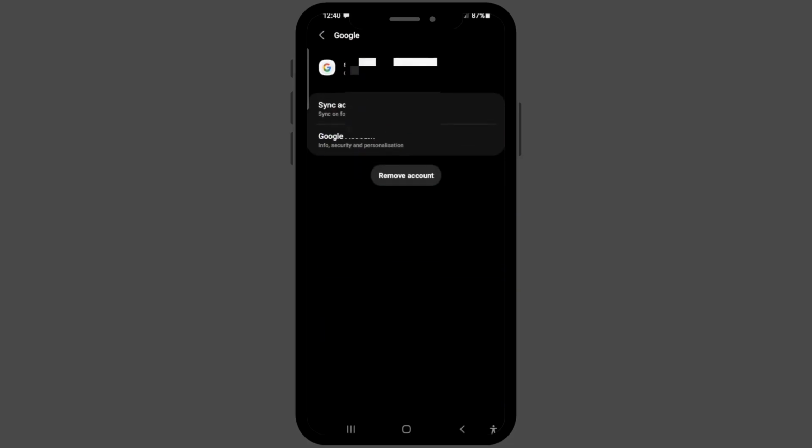You'll see a confirmation prompt explaining that removing the account will stop syncing data like emails, contacts, and calendar events for that account on this device. Go ahead and confirm by tapping Remove. After a moment, the account will be unlinked and Gmail for that account will no longer appear or sync on your phone. A quick note so you know exactly what's happening.